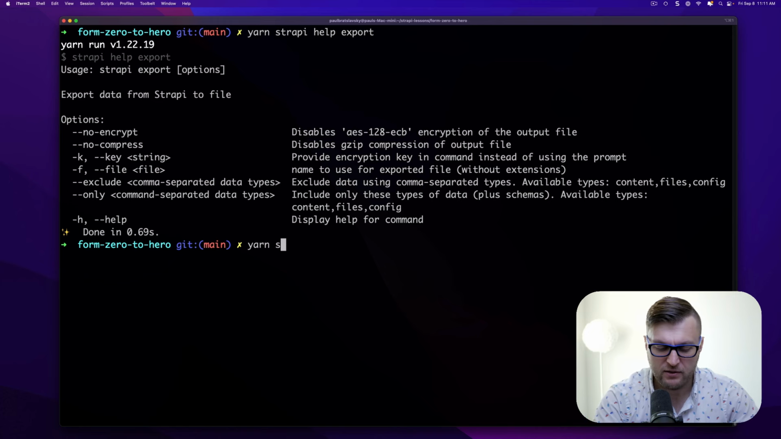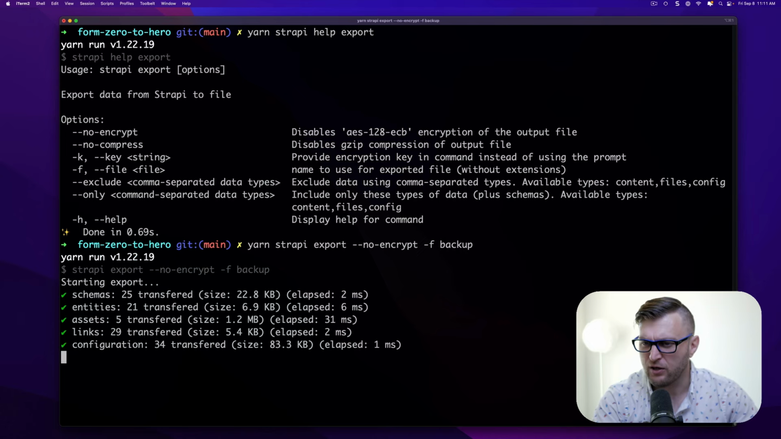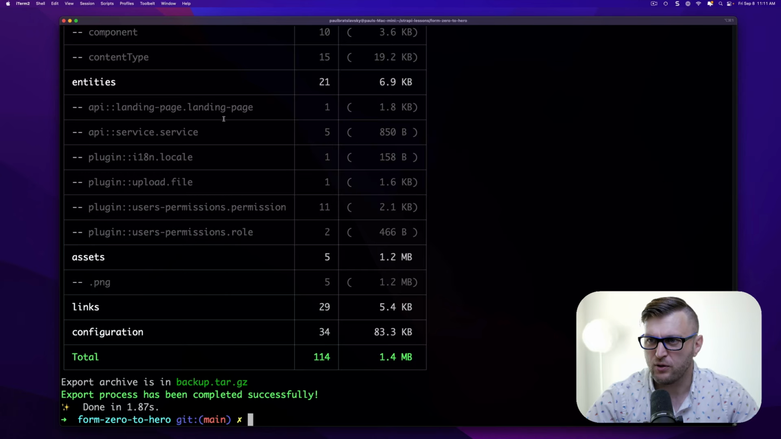I'm going to run yarn strapi export. I'm going to use the no encrypt flag because we're not going to encrypt the data. And I'm going to use the file flag to give a name of what we want to save the backup. And I'm literally going to call it backup. When you click enter, it's going to go ahead and run the export. So it's going to show you all the items that it exported.